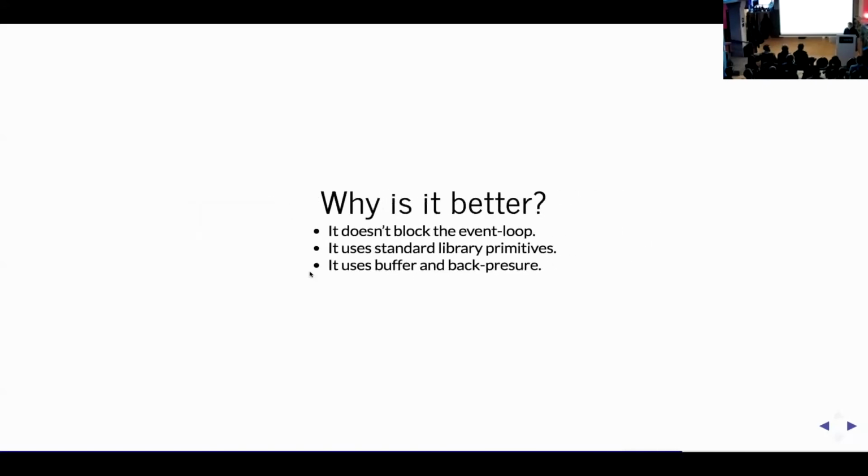So why is it better? It definitely doesn't work eventful. It uses standard library primitives, which probably means that it should be fast. And also it uses buffer and back pressure. What does back pressure mean? It means that it won't read until it finishes writing. So you fill the buffer, wait until the write finishes, and after that fill the buffer once again. It's really fast and really hard to implement by hand.